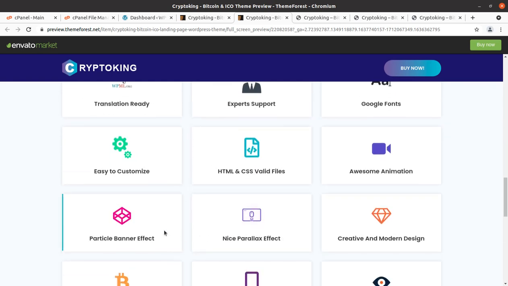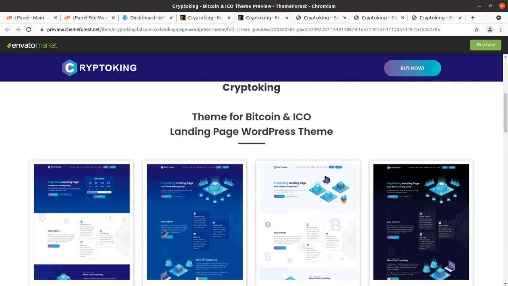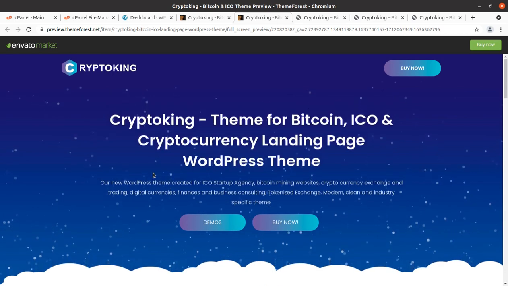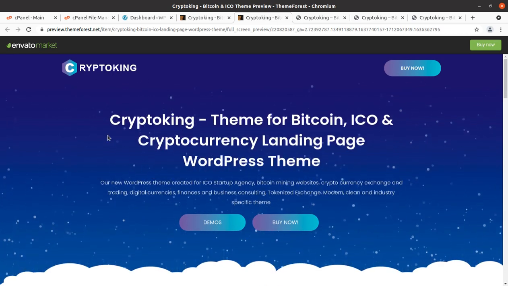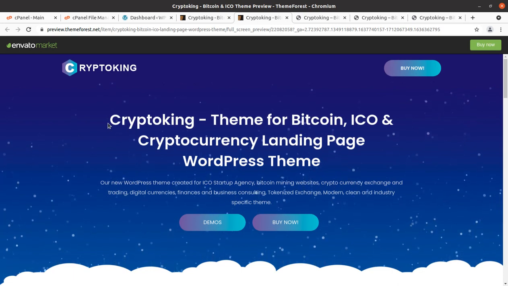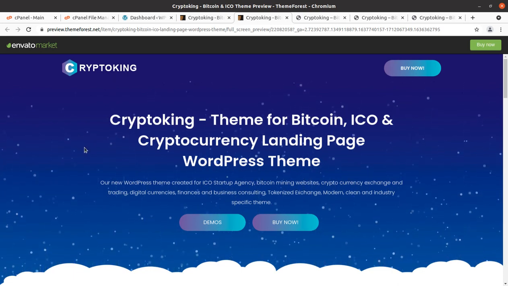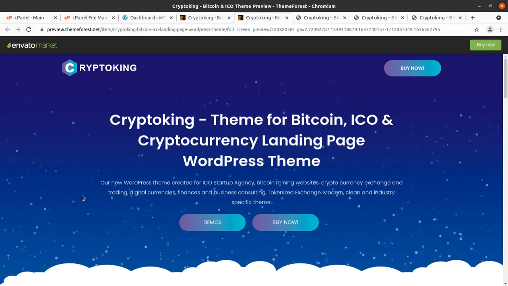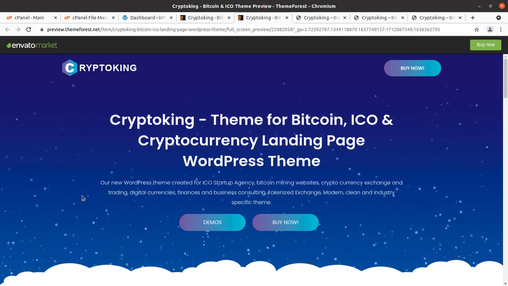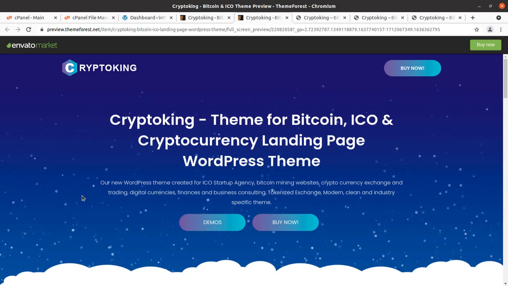These are the features, and in this video we are going to overview the complete features that are available with the Cryptoking WordPress theme by installing the cryptocurrency WordPress theme, importing the demo data, and creating a demo website. We will preview the theme options and all such customization options that are required for creating a website of cryptocurrency or Bitcoin.